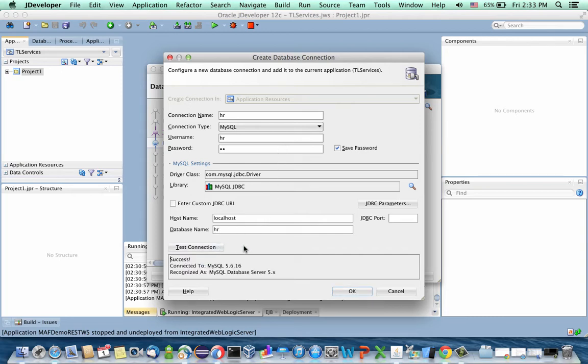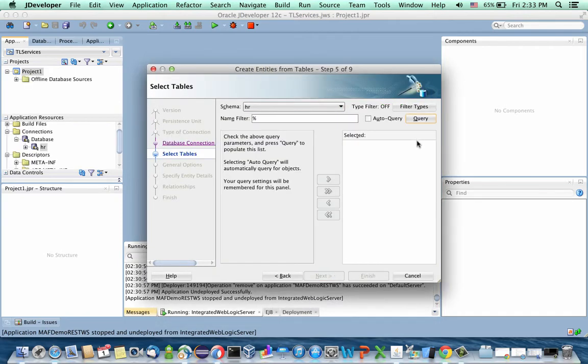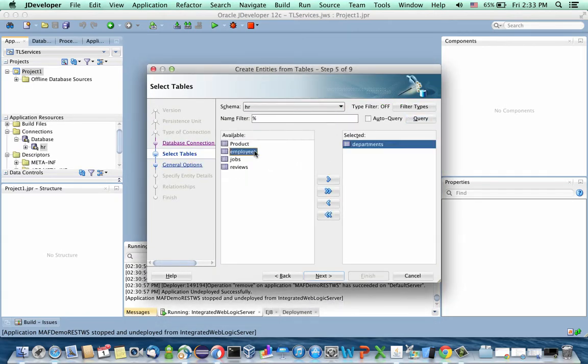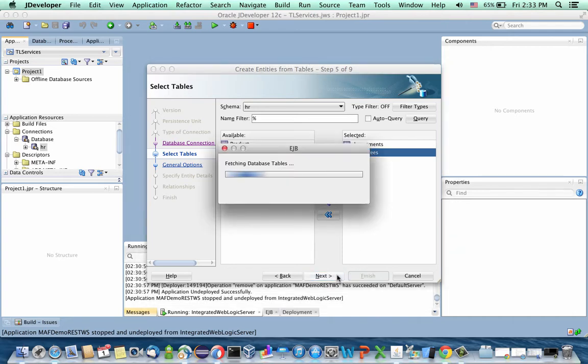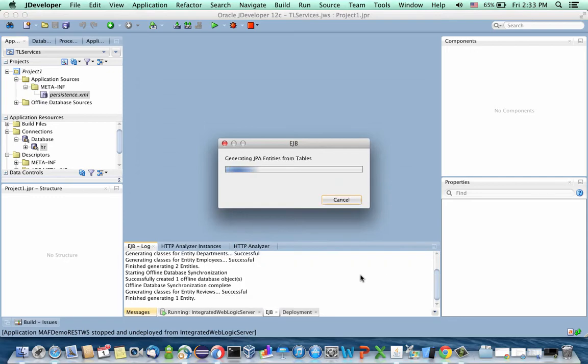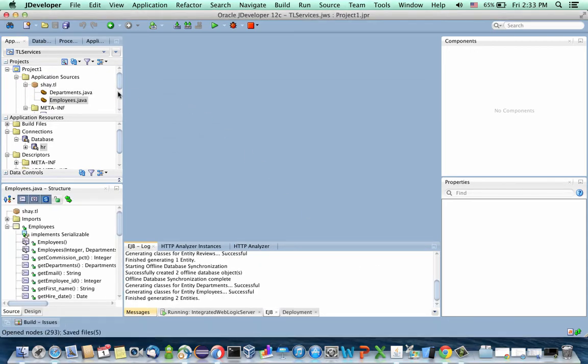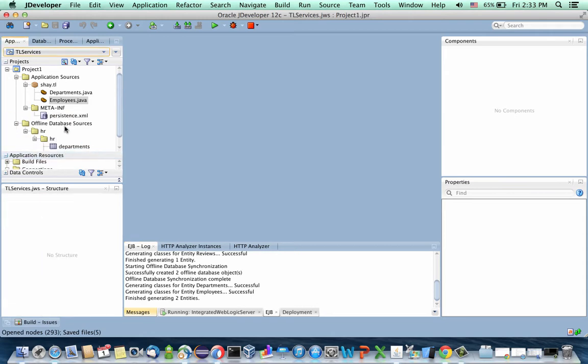And once you define the connection, you can test it, make sure that everything works according to plan. Go next and pick two tables from your data dictionary that you want to work with, in our case, departments and employees. And we're not going to explain all the wizard, but you can further fine-tune your entities. Those are just regular JPA entities.